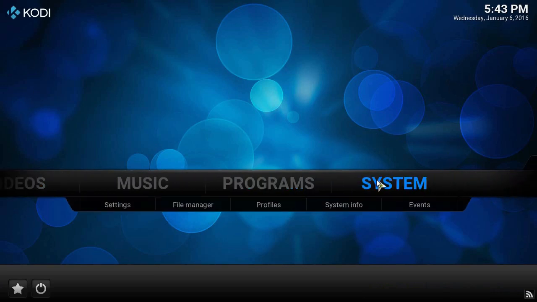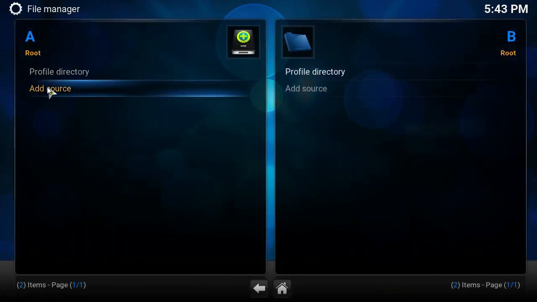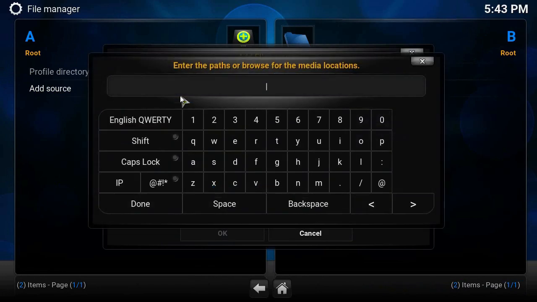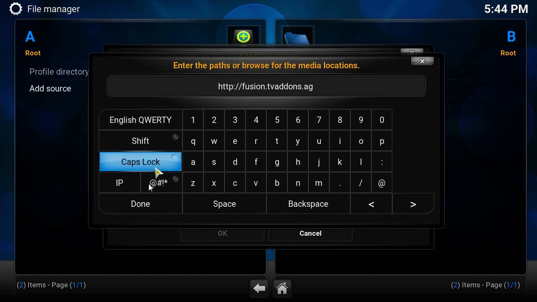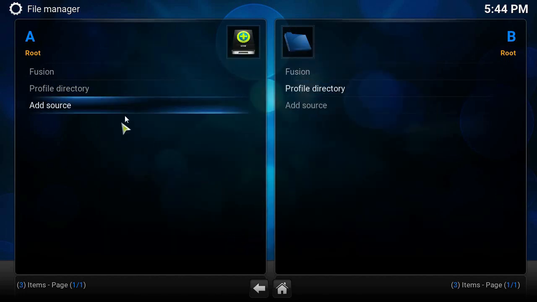Now you're going to want to go to System, File Manager, Add Source. Click None. Go ahead and paste or type in http://fusion.tvaddons.ag. All right, click done. Come down here and name it. I'm going to name it Fusion. Okay, click OK. Now we added our source.